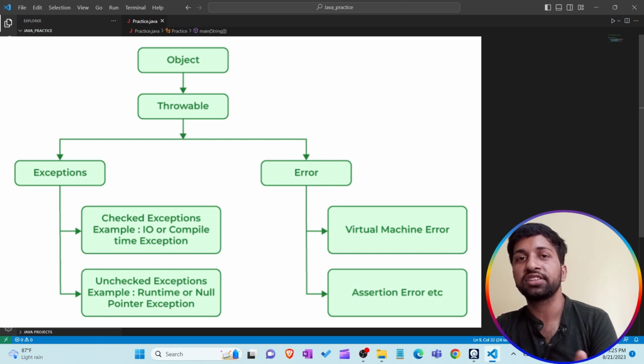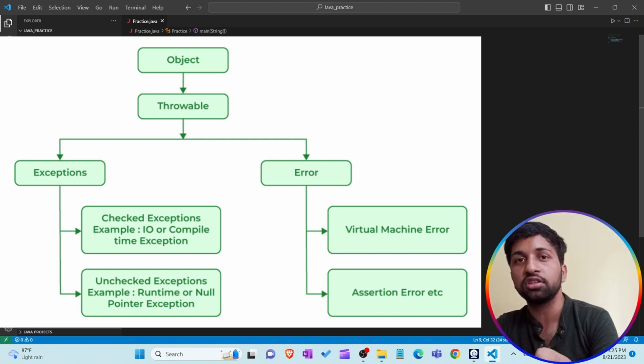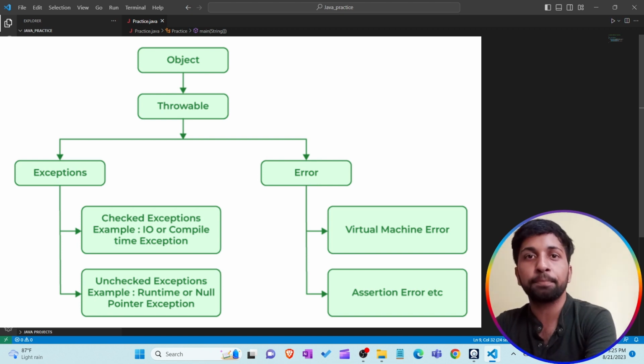So the Throwable class contains one string variable which is used for taking the information. Second, the class contains a method, and that method's name is getMessage. The getMessage method is used for printing the message contained by that particular string variable.